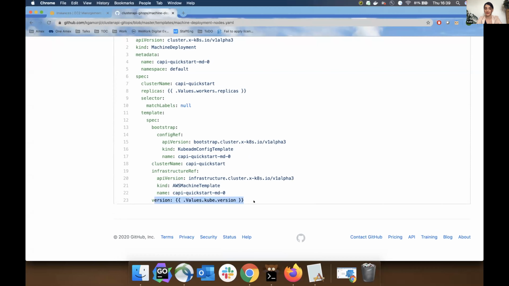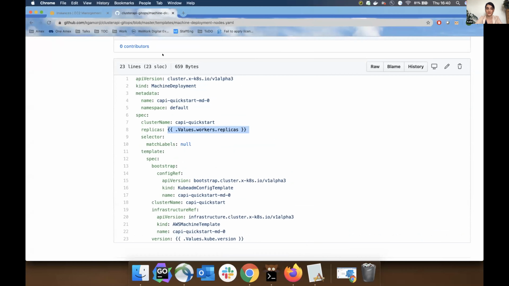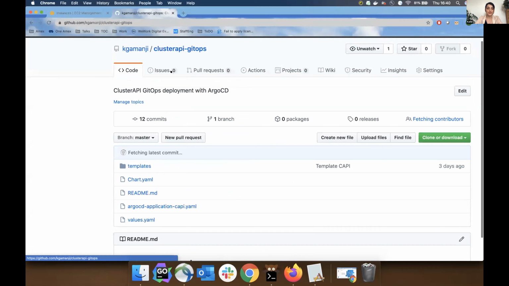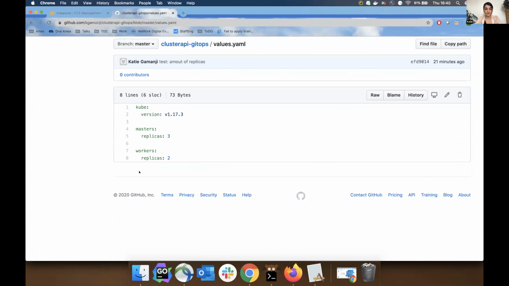So this is going to be a very specific Helm way to consume these values. As well, if you look at the replicas, I am pulling this from my Helm values as well. And if I look into my configuration file, currently I have 2 workers as described. We have 3 masters, which is our control plane, and we have a particular version of Kube.